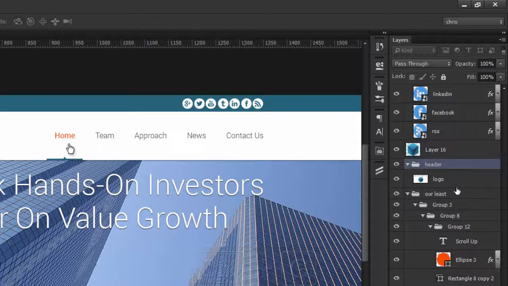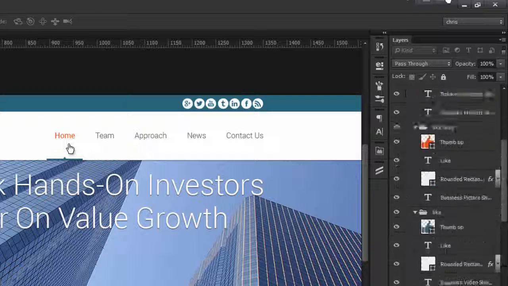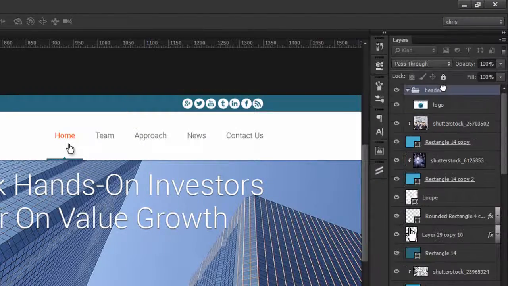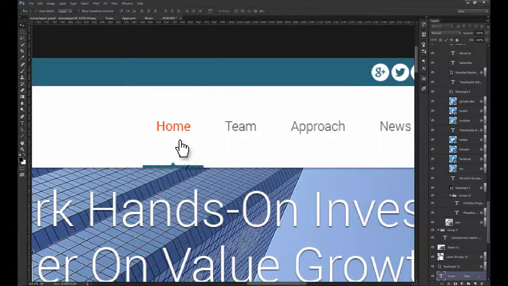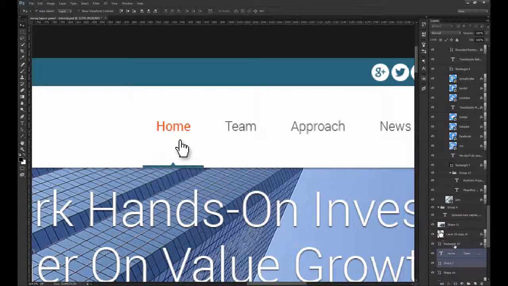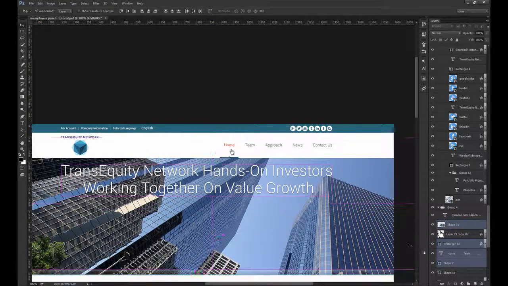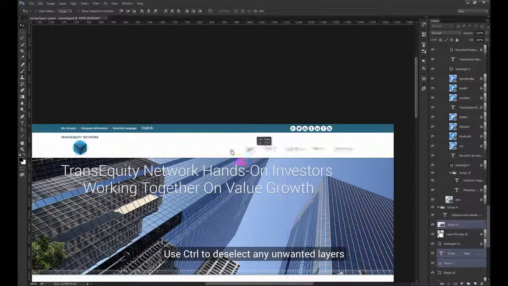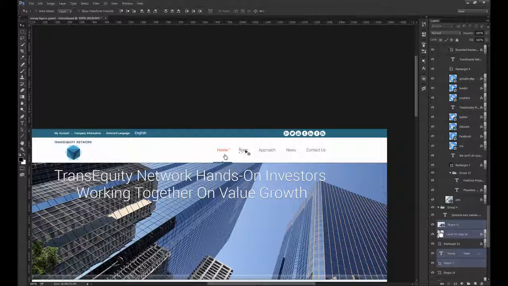Move the folder all the way to the top. Now select the main menu and all the layers around it. I like to zoom in and use Ctrl and Shift to select several layers. Remember to move them around to make sure you've selected them all. Now move them in the header folder.